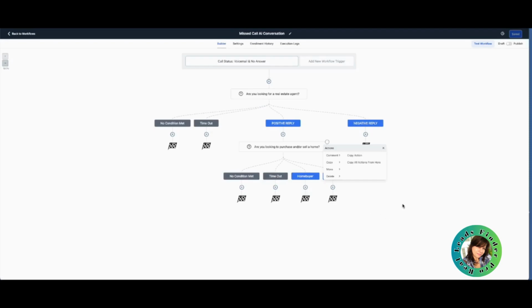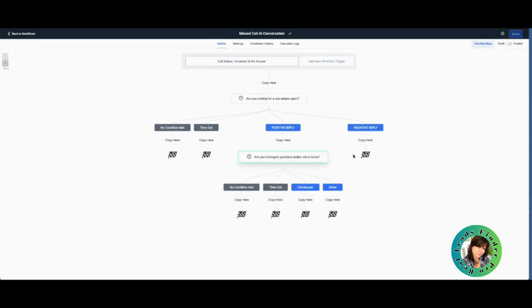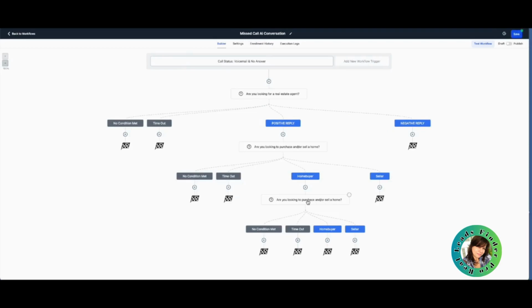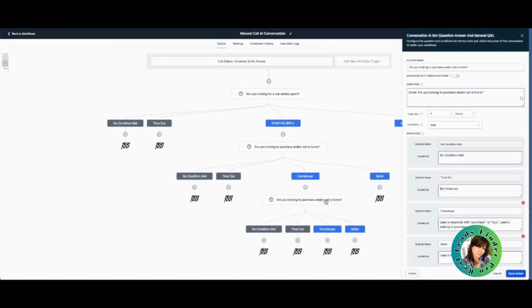So in this case, I think I'm just going to do copy action. You see how it now is highlighting in green just this section. It's not including any of this down here. And now we have copy here, copy here, copy here. Well, I'm going to put it here under the home buyer. So I'm just going to click on that and bingo. You see it's the same question? Obviously now all I have to do is tweak it.